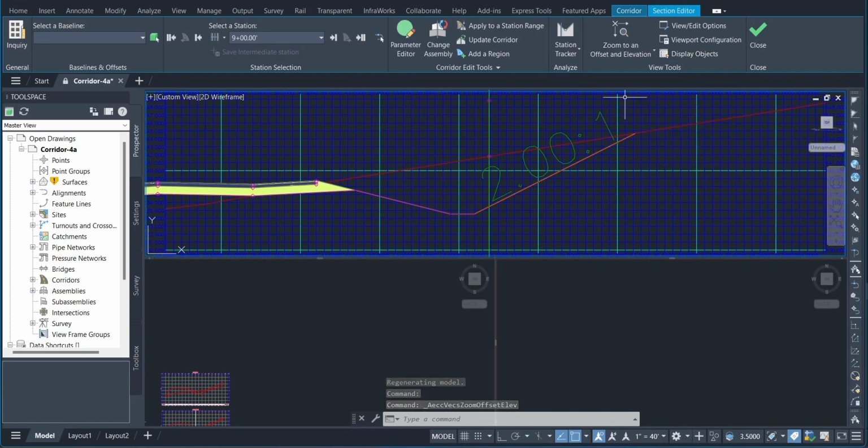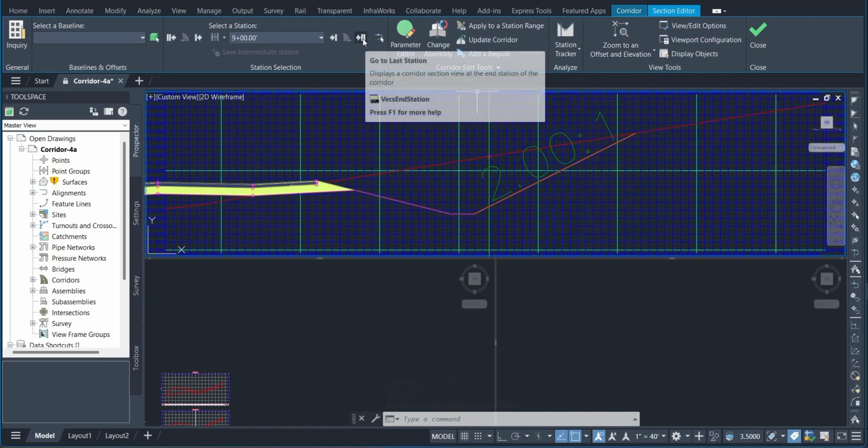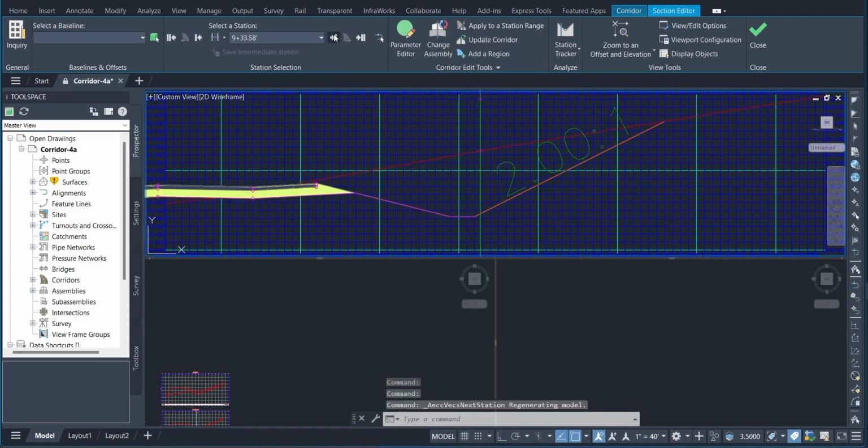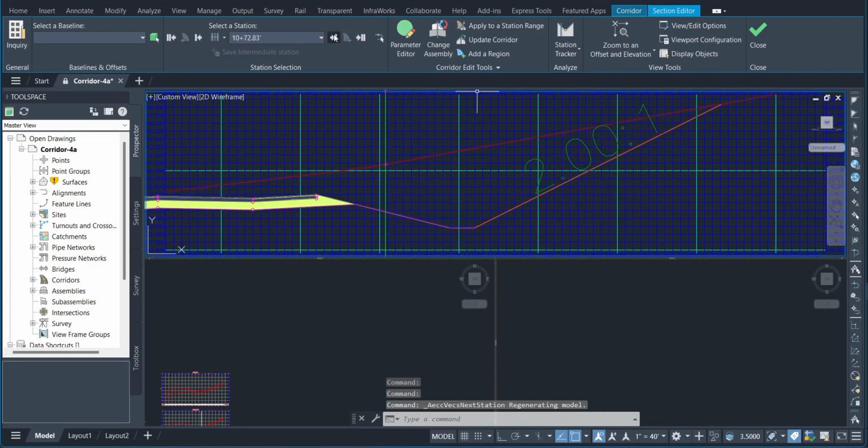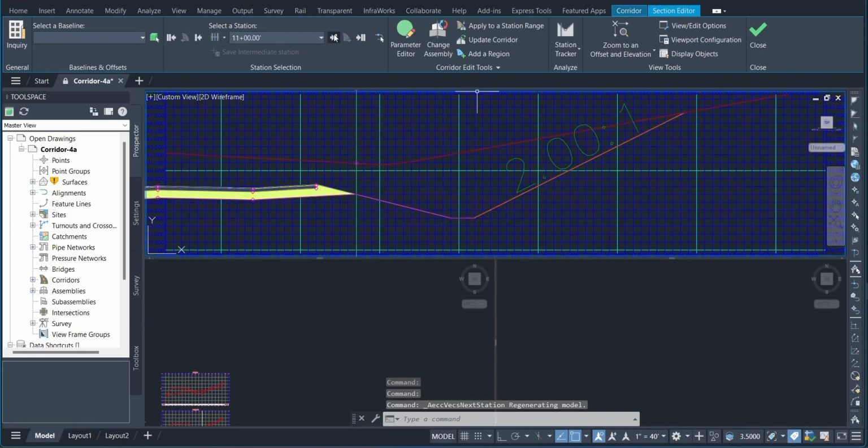On the View Tools panel, click Zoom to an Offset and Elevation. Click Go to Next Station several times. Notice that the offset and elevation values that are displayed on the grid axis do not change. The shape of the Daylight subassembly changes to reflect how it ties into the existing ground surface.